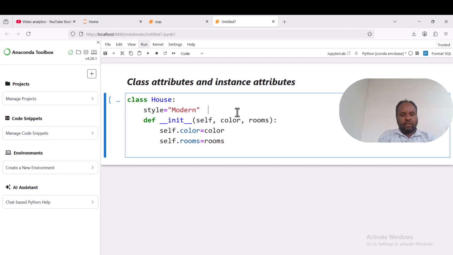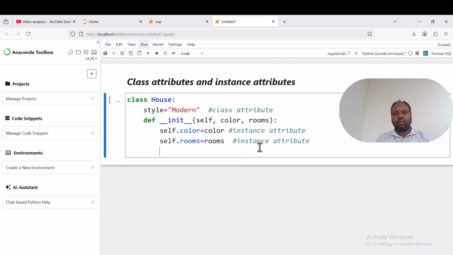Now this attribute is nothing but a class attribute, which can be shared by all instances of the class and by the class itself. And these two are instance attributes. This instance attribute can also be accessed by the instance of the class, but the class attributes can be accessed by all the instance objects of the class and by the class itself.